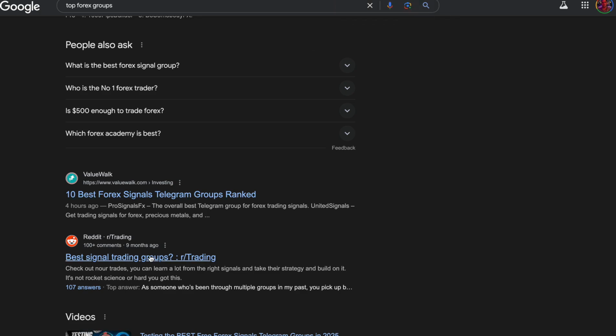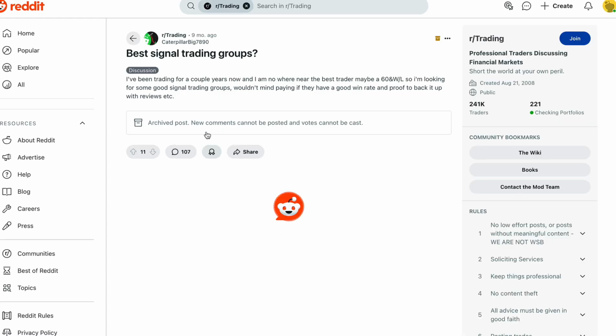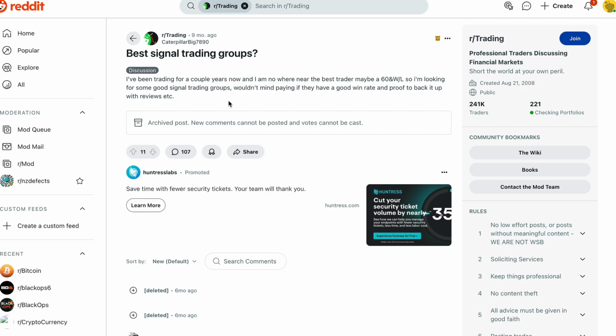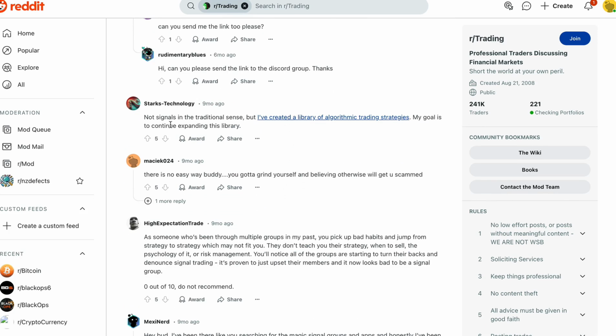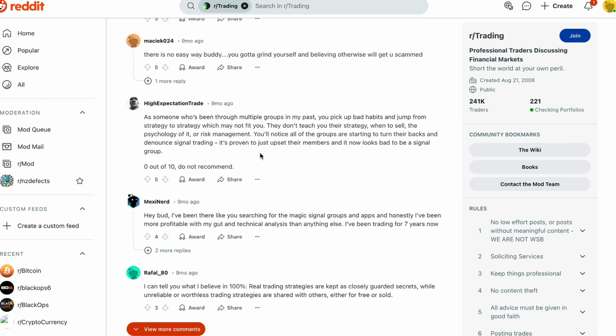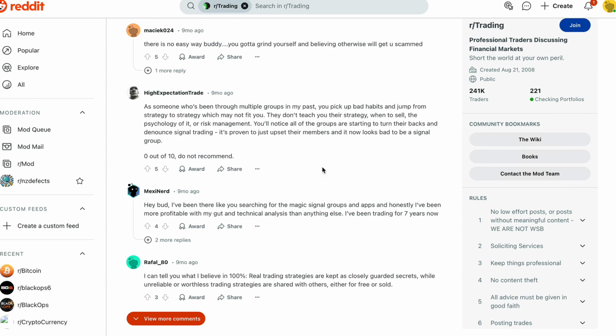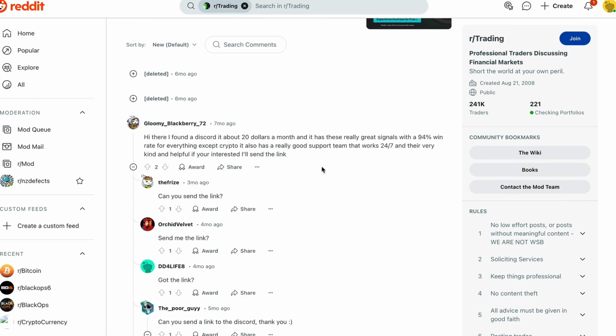Then you can go to Reddit and you can find people who are looking for the best groups. And you can go ahead and you can comment, and like this guy has, I've created a library of algorithmic trading strategies, and you can link your website and people could potentially click on it from there. And you will also get traffic from Reddit, and you will get signals for Google to rank your website higher in Google. So this is a really great way to go ahead and get your content out there.